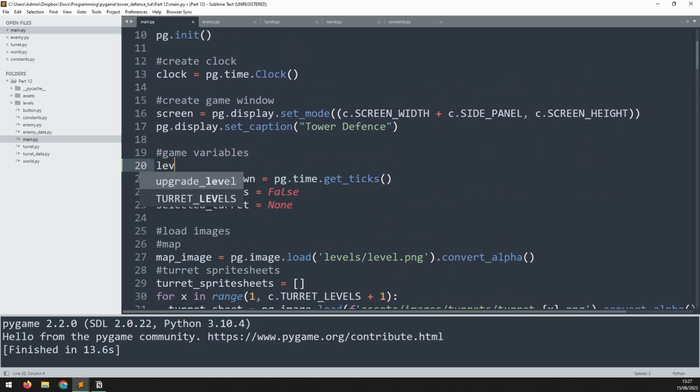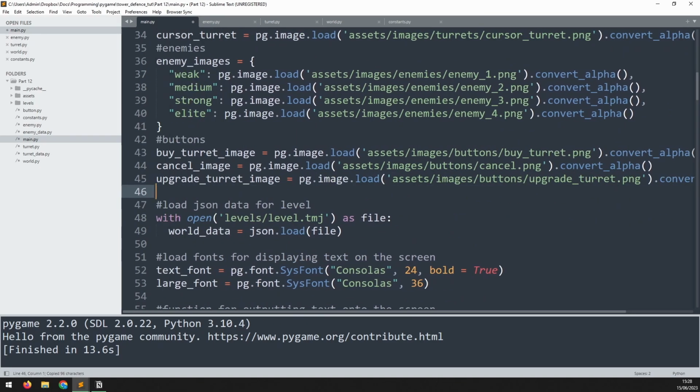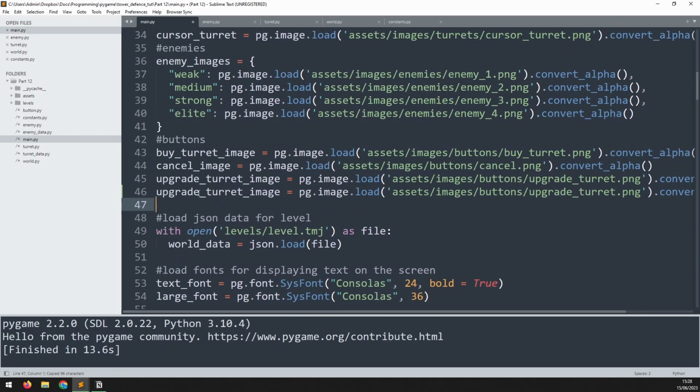And this is going to be level_started. I'll set this to false to begin with. Now I can create a button to start the game. I'm just going to copy down the upgrade button image, and I will change this out to begin, well, it's not turret, so it's just begin_image, and then the file name is begin.png.